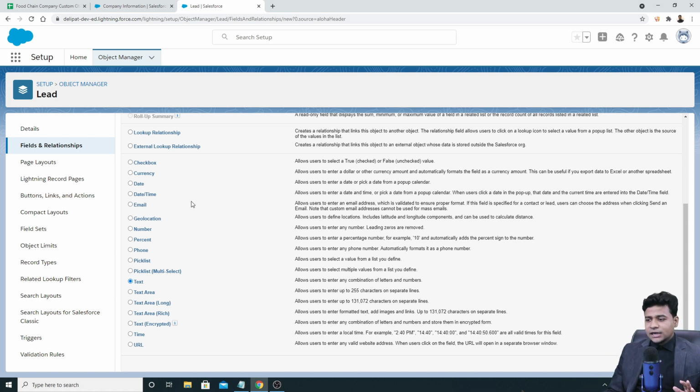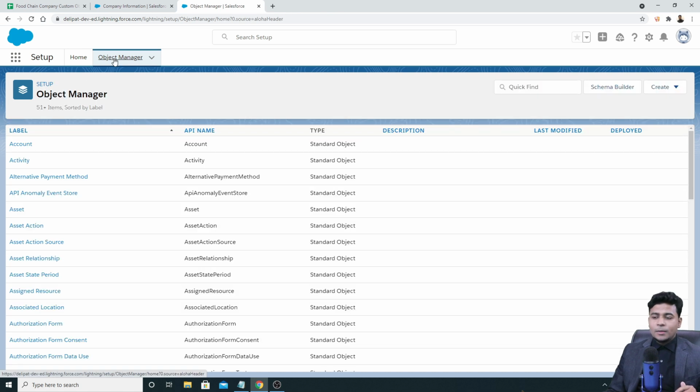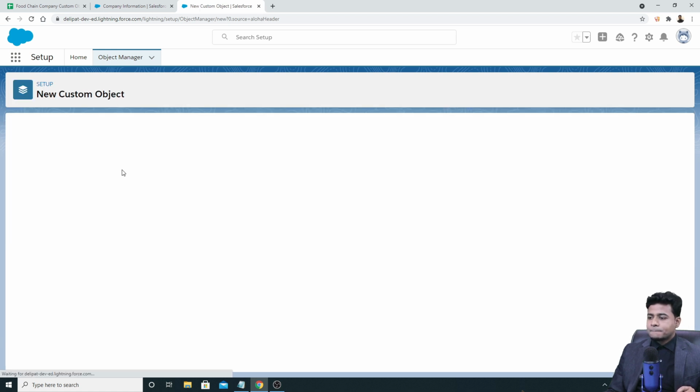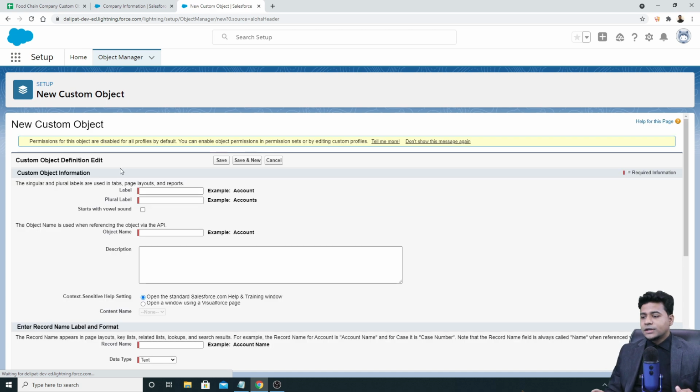We have discussed the data type and how to create a field, but we haven't created the object. So let's go ahead and create the object first. I'll go back to the object manager. Do you see this create object button, right? So click on create and create object. Okay. You have to know a few things over here in this page.